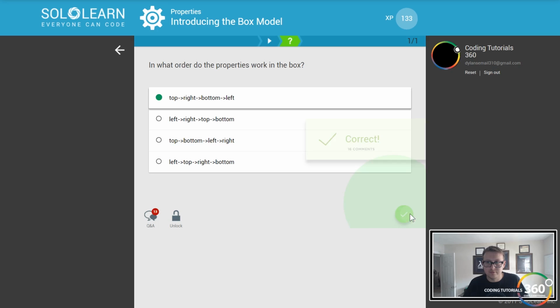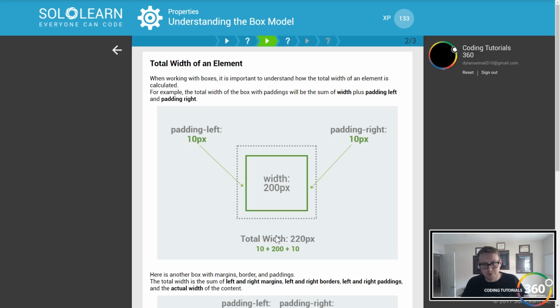Understanding the box model. It's used to calculate the width and the height. According to the box model, every element on the web page is a box. That makes sense, I guess. So you'll see we have a width, then we have the padding, which is a box around it. Then you have the margin around the padding, and so on and so forth.